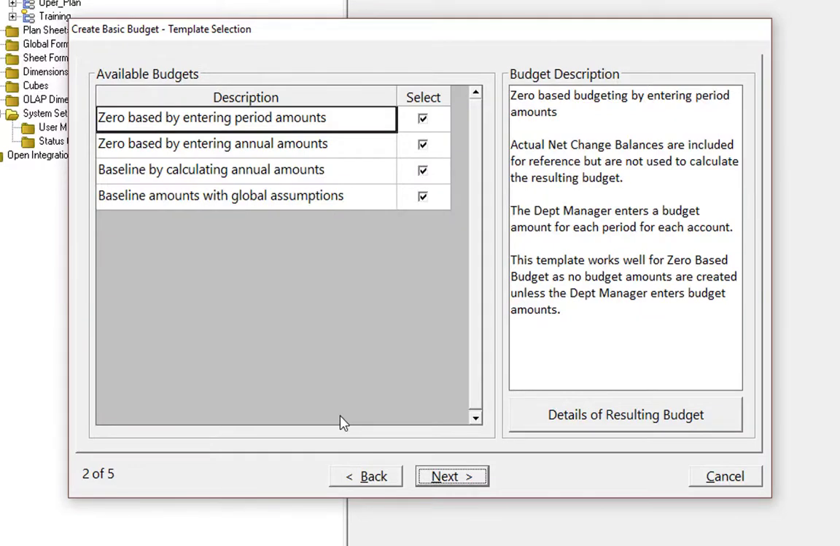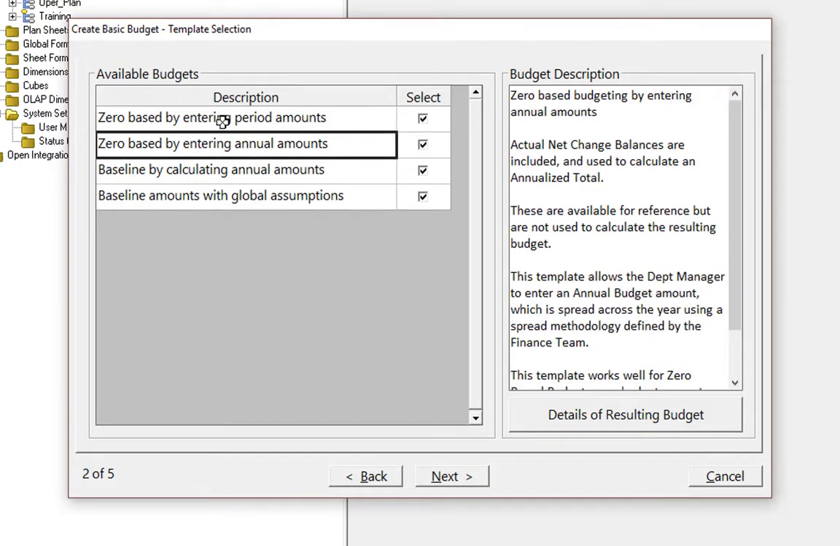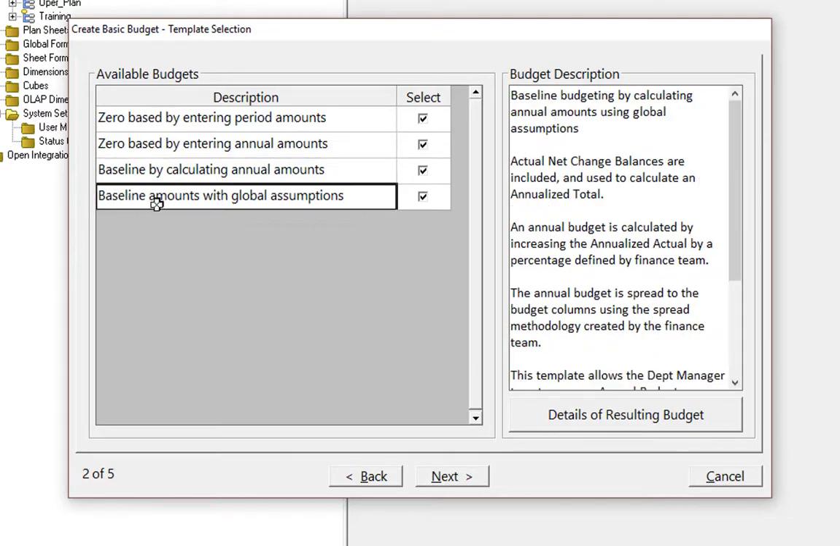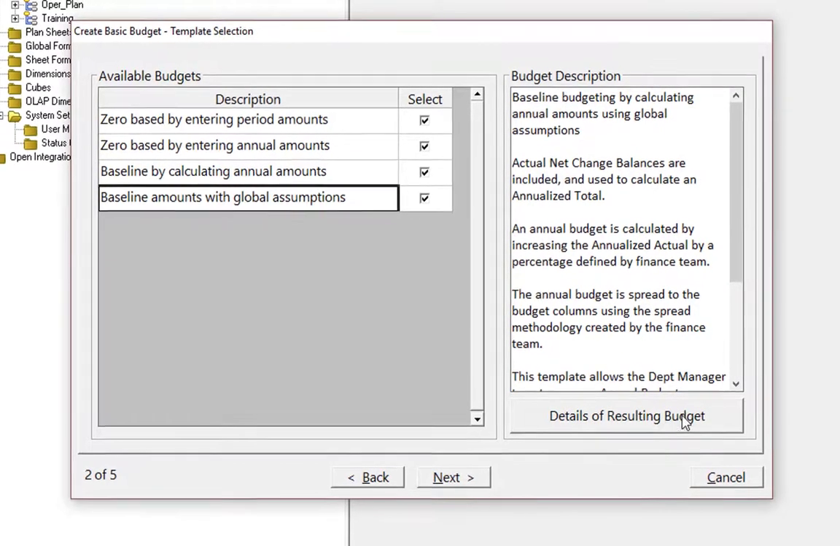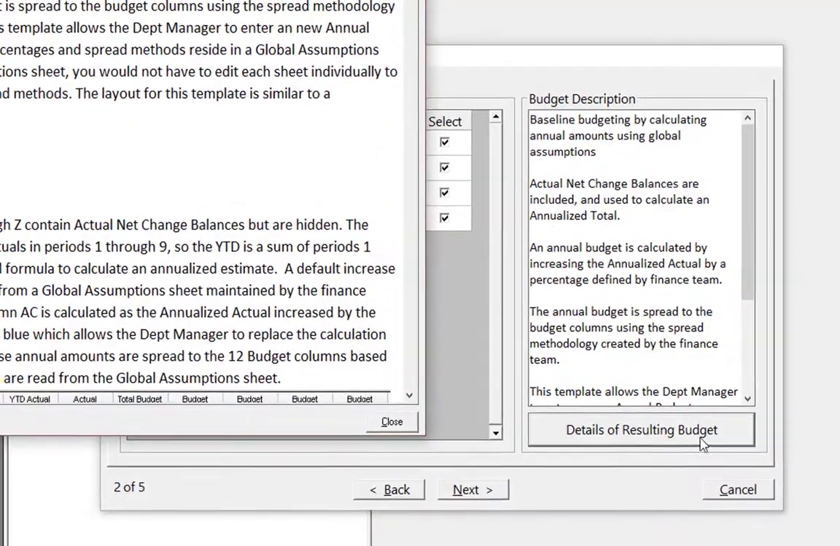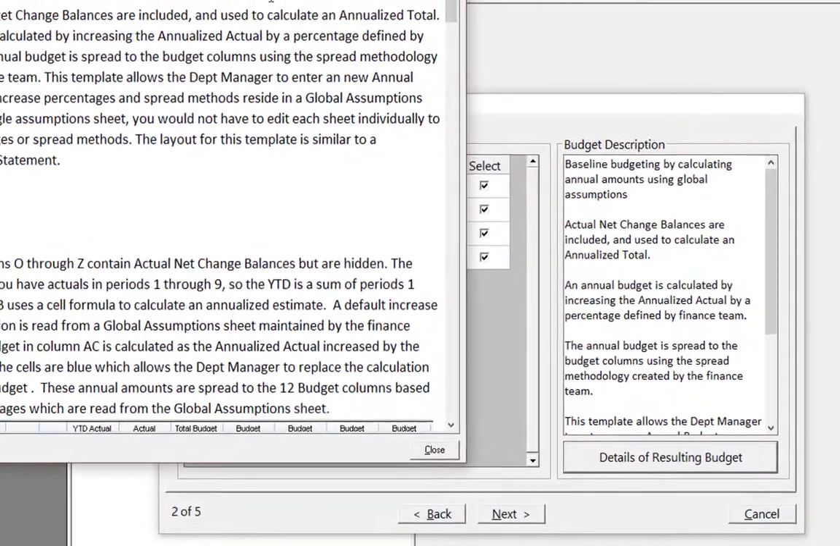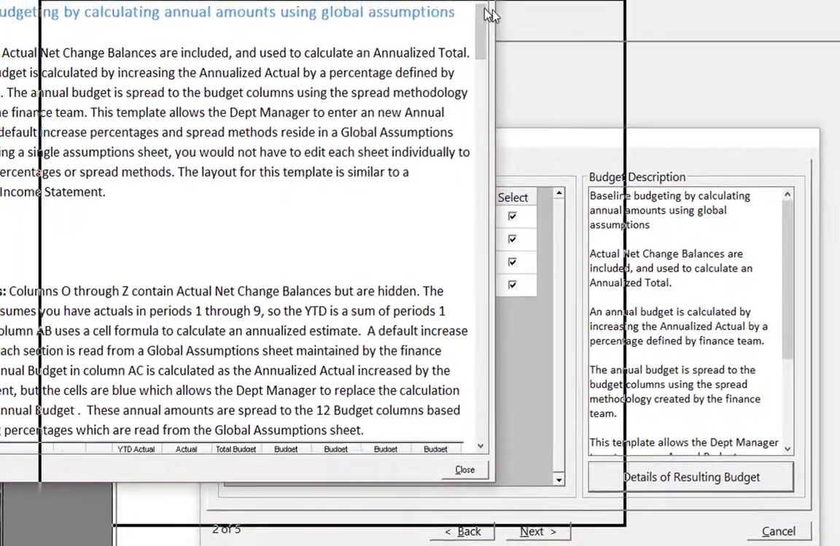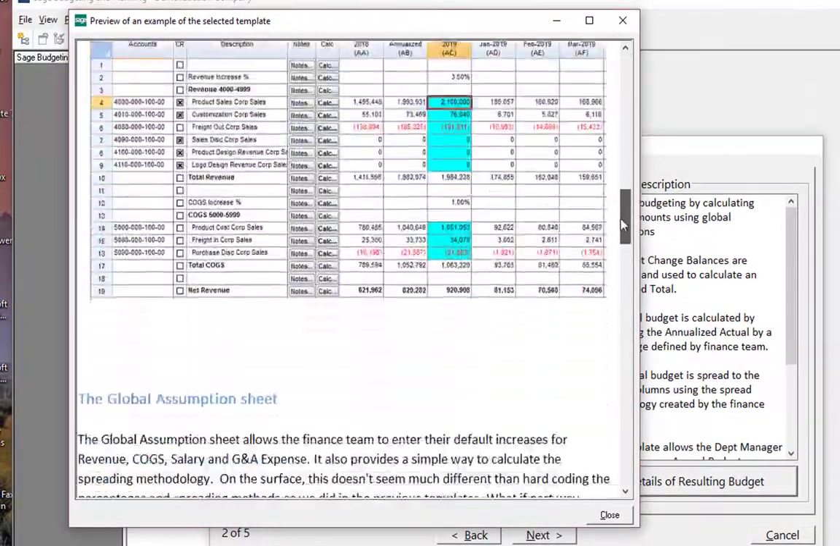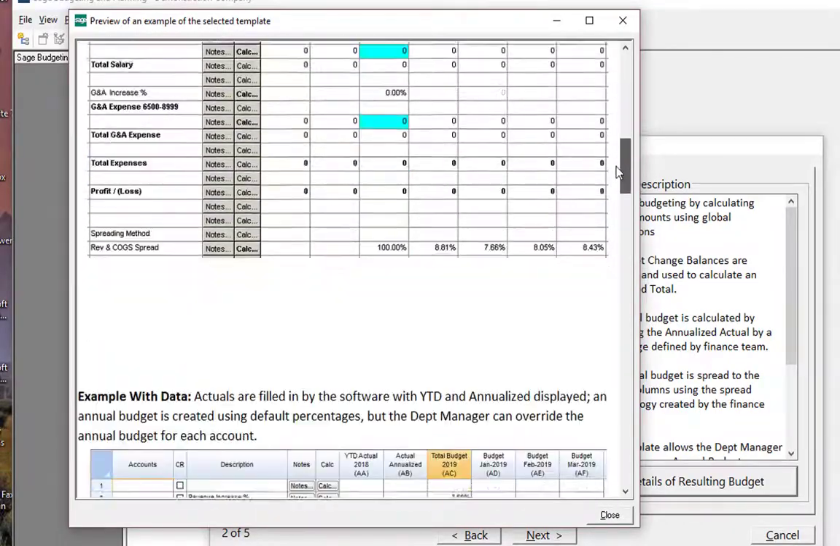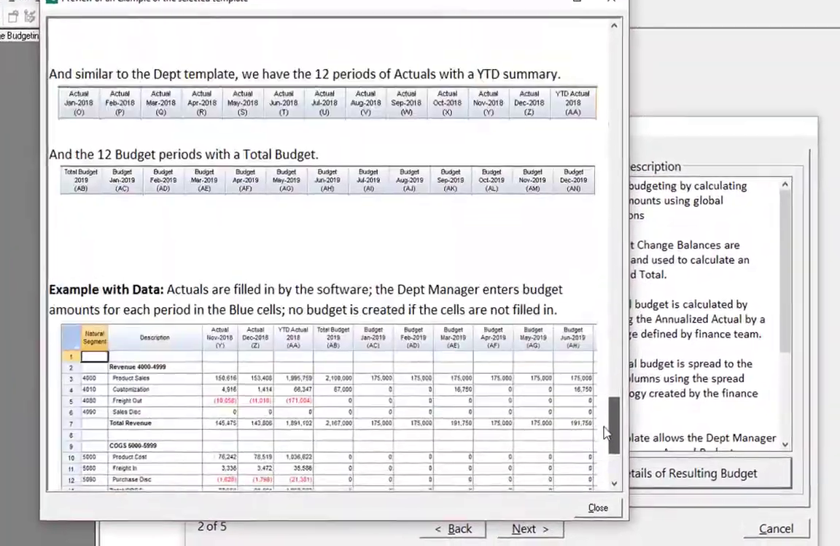Screen 2 shows us a list of the available basic budgets that we can select from, one or all of them. And if we want to see some details as we click our way down through these available budgets, it shows us over here a description of what is entailed within each budget. And if we want to see even more details, including screenshots, click on the button here that says Details of Resulting Budget. That'll pop up a little screen that gives us a lot more information about what this particular budget would look like, how it's designed, screenshots of how it's laid out, etc.